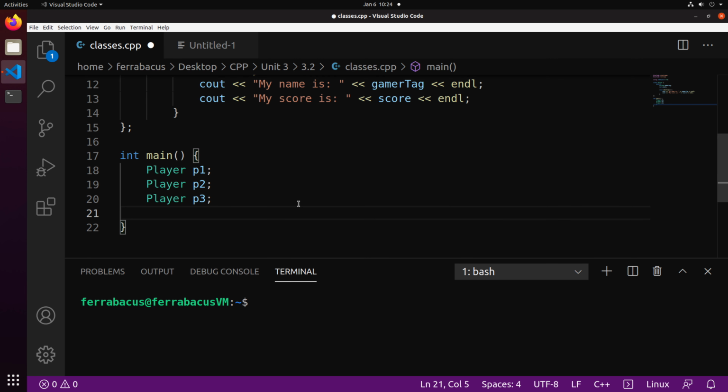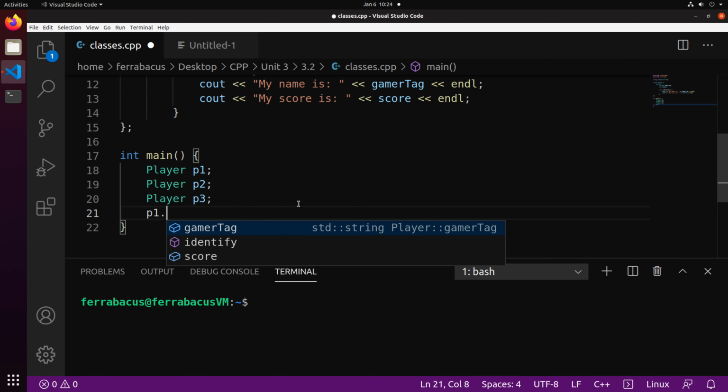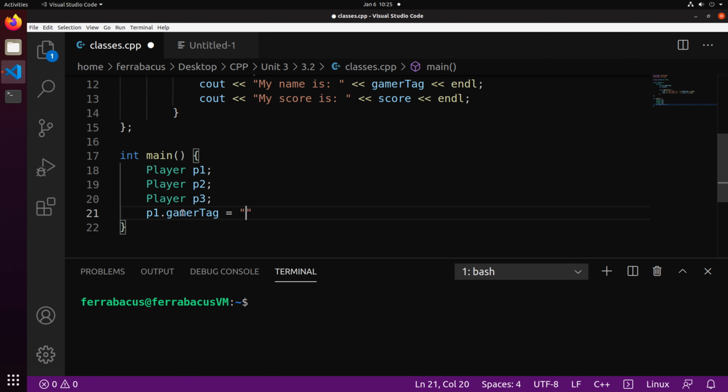So if I want to change something about the specific object, I use the object name and then a dot. And after the dot, look at this. You can see it populating everything that I can access. I've got the variables and the function that I can access. So I'm going to give gamer tag the name, obviously, for Abacus.